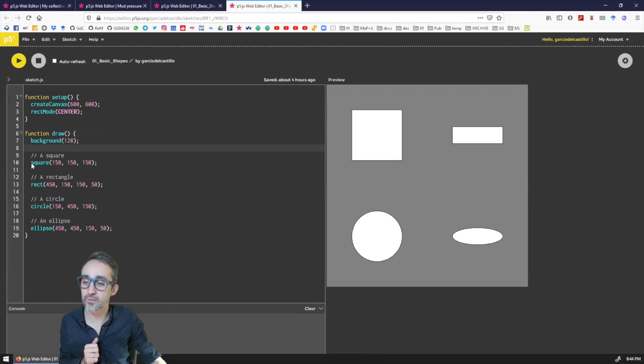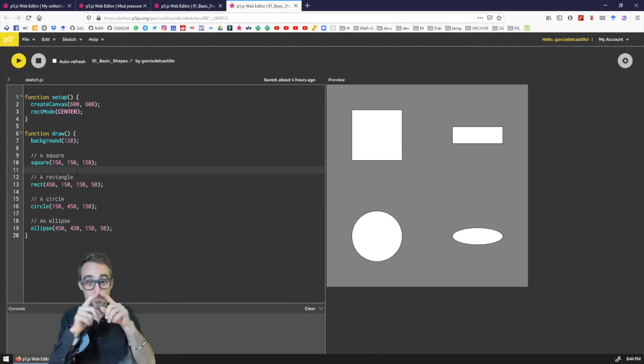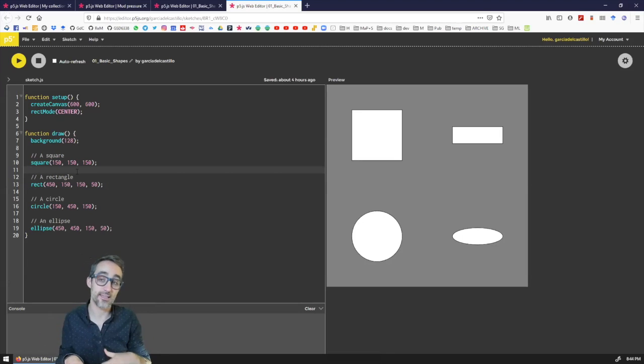I will explain, and it's very easy to see how, for example, here, I'm drawing a square, a rectangle, a circle, and an ellipse. What these numbers mean is the location on the screen, on the canvas, and the dimensions of these objects. So it's very easy to understand as well. But all those things will be the things that we will be learning in this course. I'm going to go back.